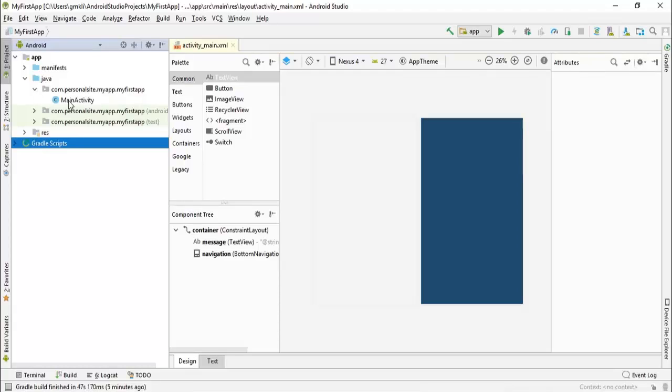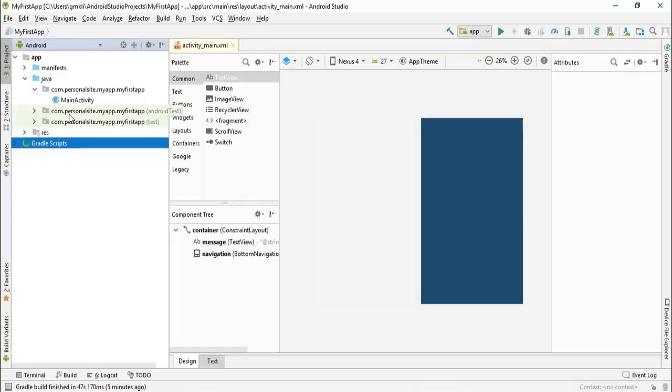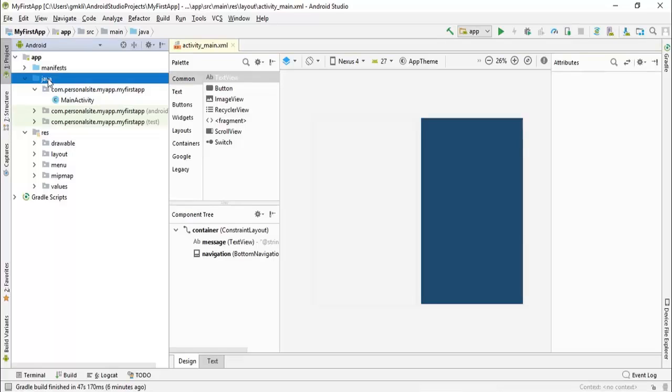We've got that main activity, if you recall, we created that, and we've got these various tests that we have. We're going to ignore the tests for now, but if you turn into a professional developer, tests are something that are quite important to ensure that your app is actually working as it should, or rather the components are working as they should. We also have this folder down here called res, which, well, let's go and explain what all this means actually. So first of all, we have Java.